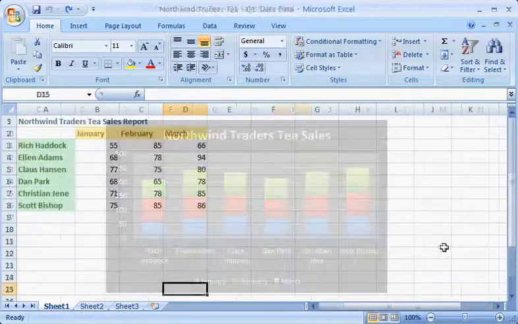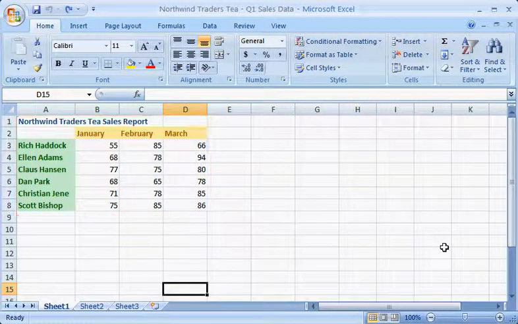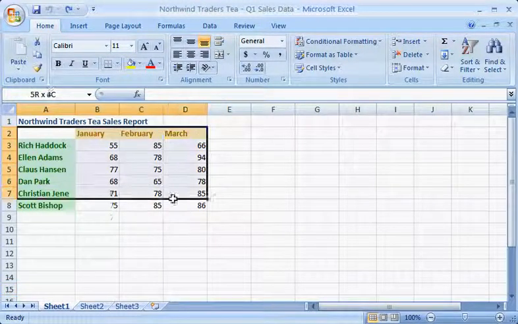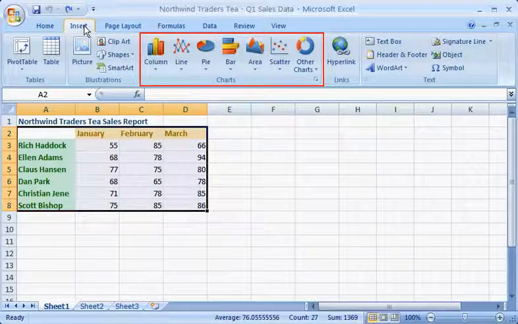Creating a chart starts with data. Here you can see data for the cases of Northwind Traders Tea that 6 salespeople sold in 3 months. To insert a chart, first select the data you want to chart, and then click the Insert tab and the Charts group, and you see the wide range of charts available.